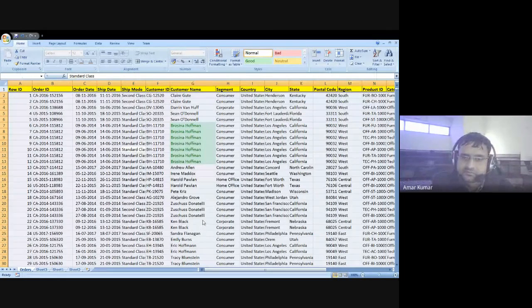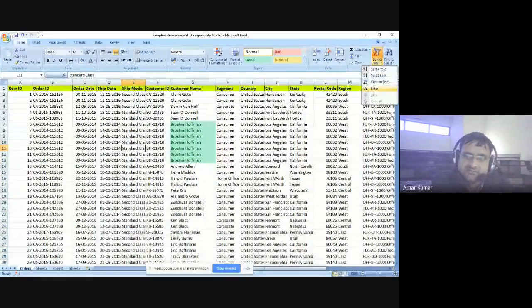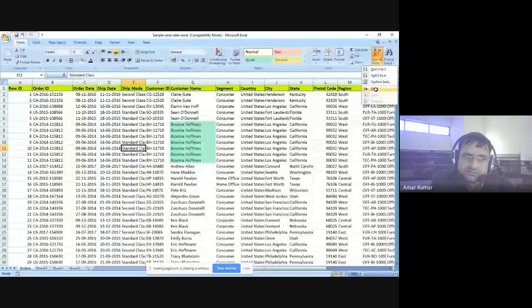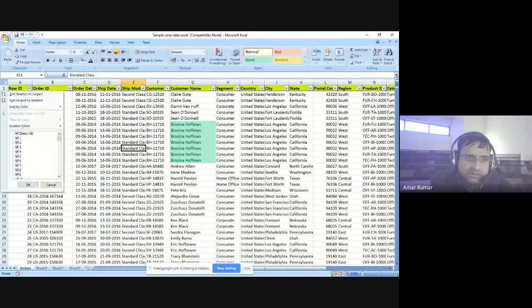Now, simply, what I will do is create a filter. When I click on filter, this type of screen will appear in front of you, and you can have all the details over here. Now, I want only row ID 3, 4, and 5.